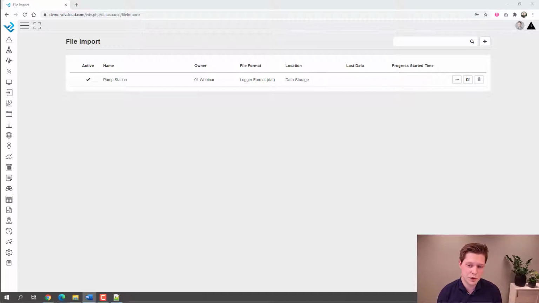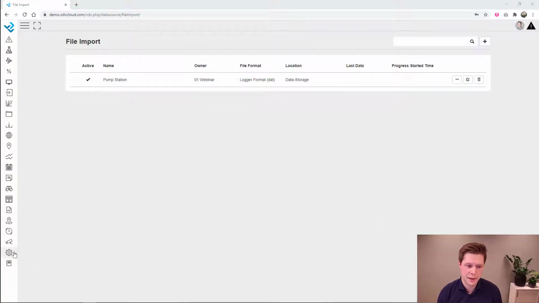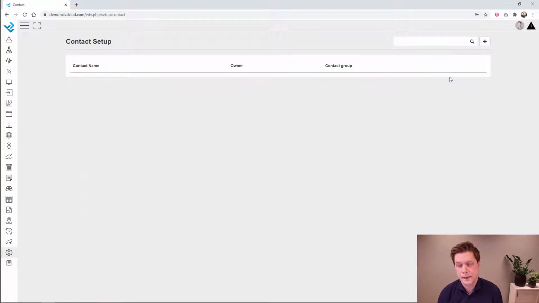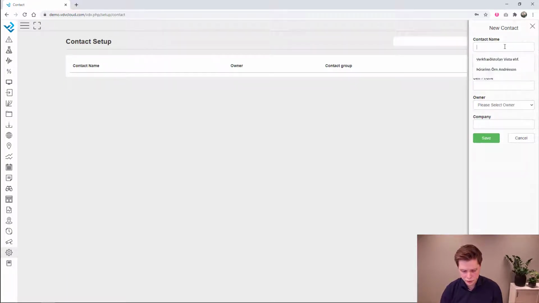As we're doing a change in the system, we go again to setup and we go to contact. We don't have any contacts, so let's create a new contact. And we select the owner, and the company is going to be VDV. If we want to have the system to send us text messages, we would add here our cell phone number.